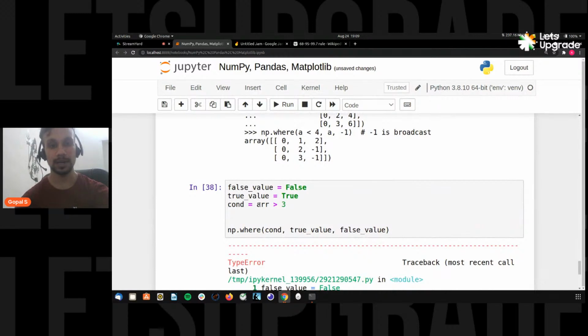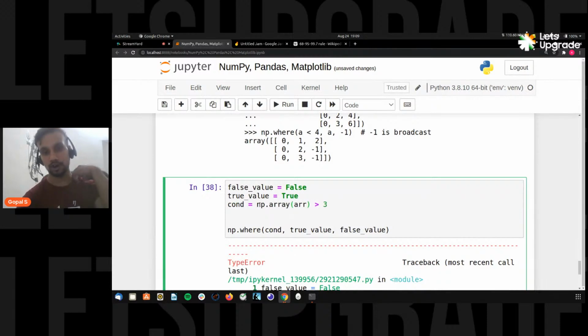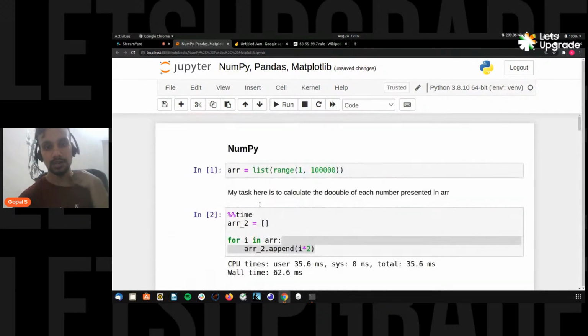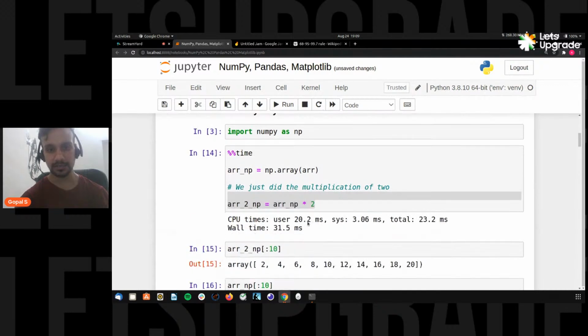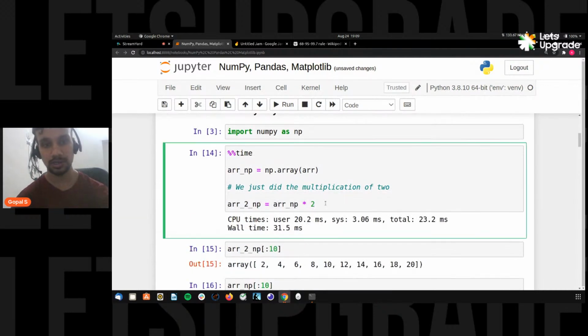What exactly is happening right now? We need to convert this into np.array. I actually forgot to mention the broadcasting. If you remember here, this is actually broadcasting, guys. Sorry, I actually forgot to mention it.